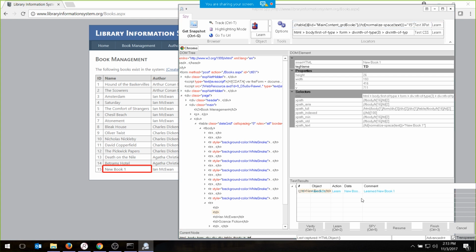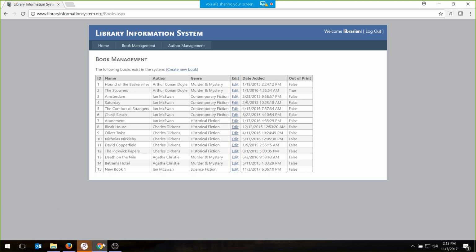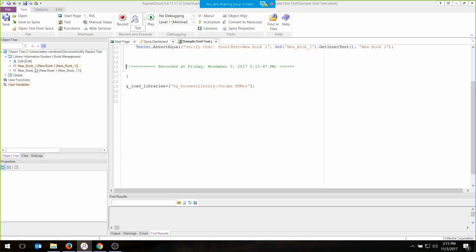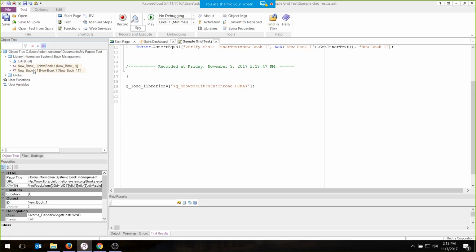And that becomes a new learned object. And if I hit finish, go back into Rapise, there is in fact a new object right here, that one there. Because I had the other one with the same name, it's just created a slightly different name. So in real life, you'd probably want to remove this one and rename this. So that's an example where you're going to basically use the tools inside Rapise to actually customize the XPath that's being learned.